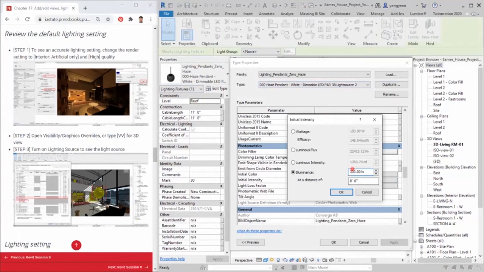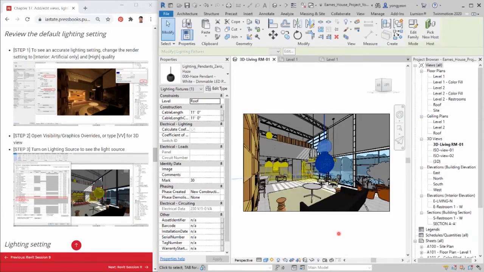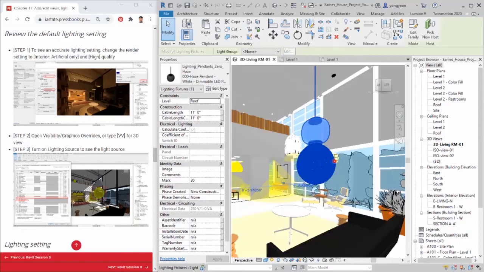Step 4. Test render to see if the light fixtures are in the right setting. If you want to know how to add recessed indirect lighting, please refer to this video tutorial.